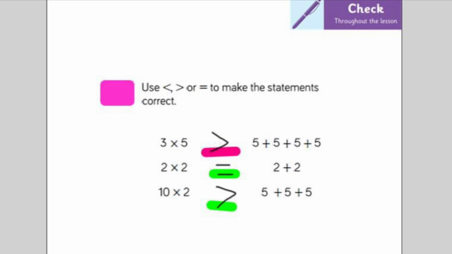Now, I've gone wrong on the first one. 3 times 5 is actually, well, let's count in our 5s, 5, 10, 15. And then 5 add 5 add 5 add 5 is 20. So my greater than sign should be pointing towards the 20.